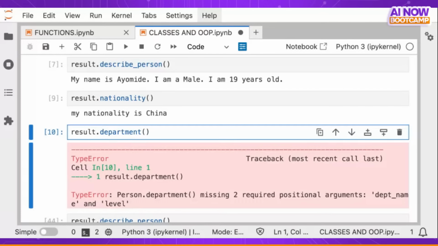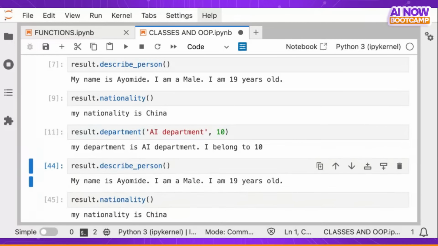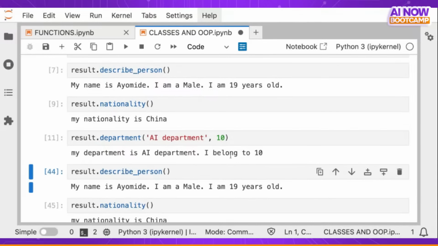So the point here is it expects me to pass department. So then I pass department. I just call it AI department. Then my level, I'll just say maybe level 10. Okay, so if I run this now, can you see that now? So my department is AI department. I belong to 10.